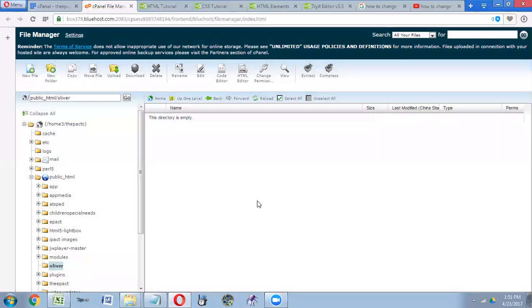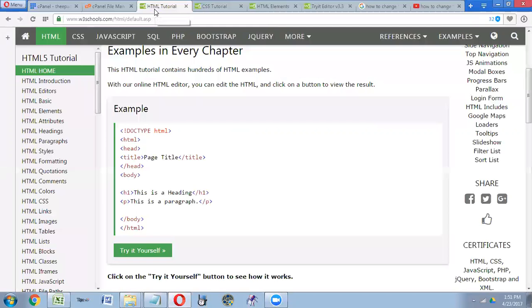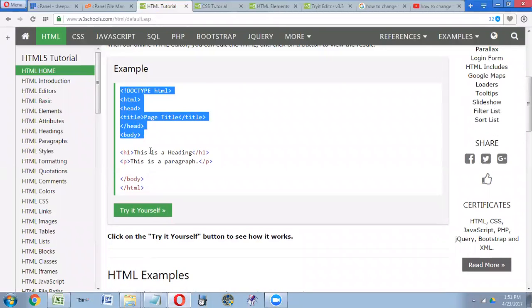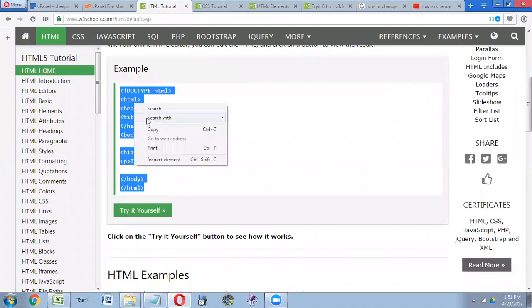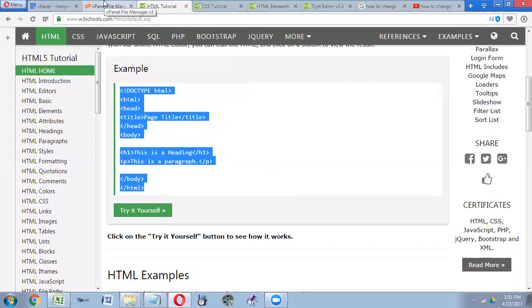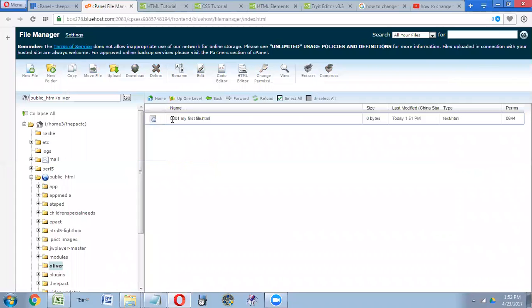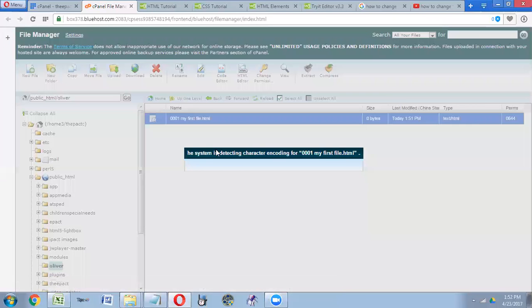Okay, so this is your first HTML file. So what you do is we will go back to W3 Schools and we will follow the tutorial. So what you do is copy the code from W3 Schools, and then go back to your file, click on the file, and then once it is blue, right click. Okay, you can now choose edit. Okay, right click, then edit.